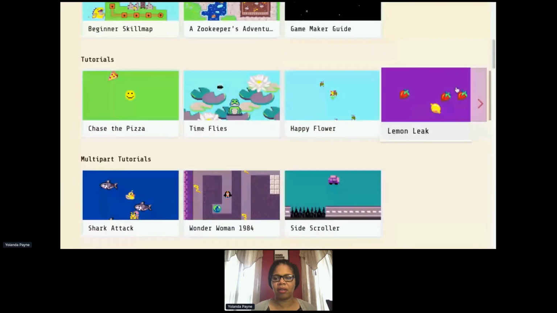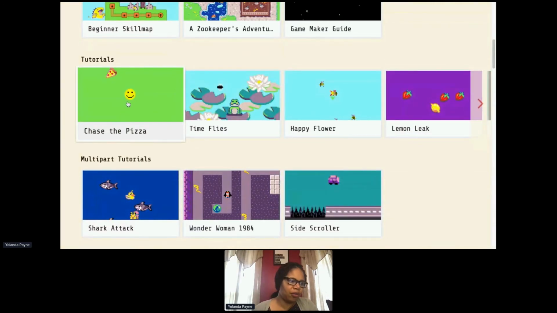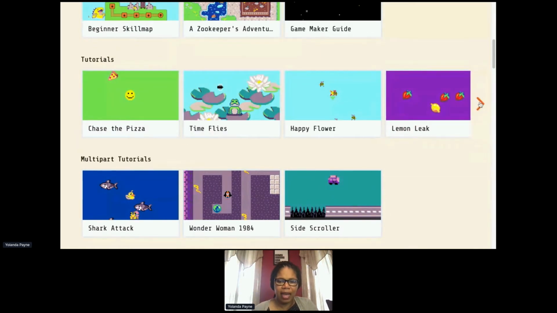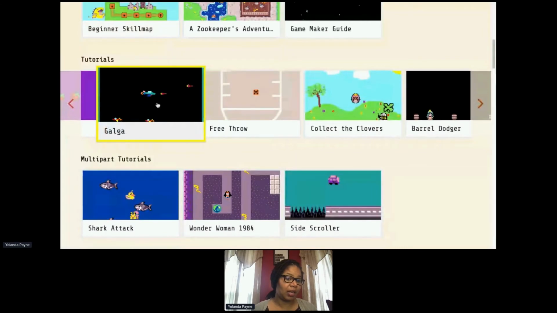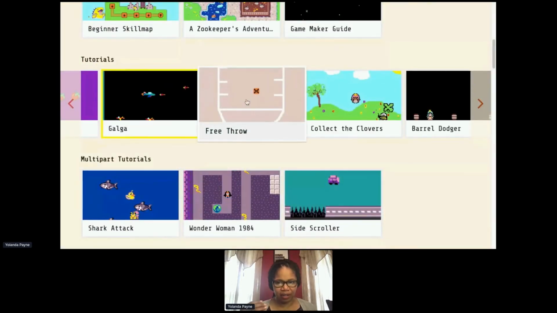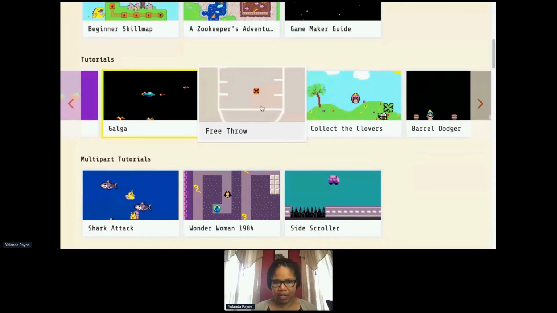Now, they are a bit more complicated than the skills map, or at least the beginning of the skills map, but students were able to go through these tutorials and create games that you've seen. Since those names belong to companies, they changed them up. But the amount of skills that students learned between this skills map and these tutorials was phenomenal.